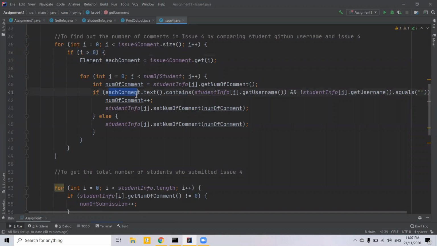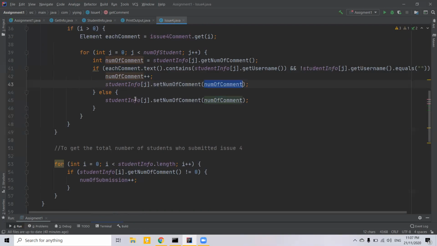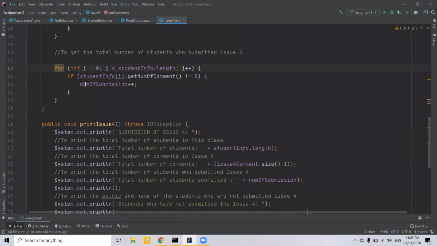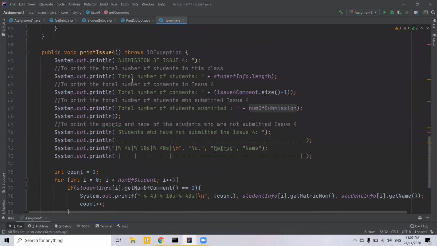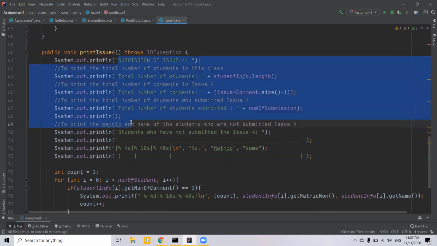And then I use the comments to compare with the username I got from just now. So if the comment contains the username, I will add 1 to the number of comments, and then set the comment. Else, set the comment to 0. And then I also count the number of submissions. This is the number of submissions by each student, and then print out the output.